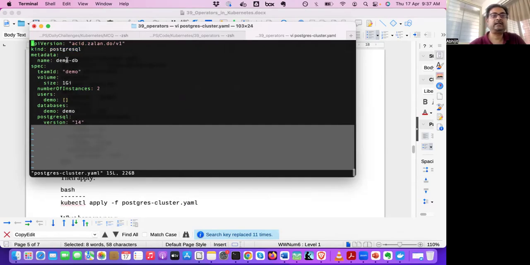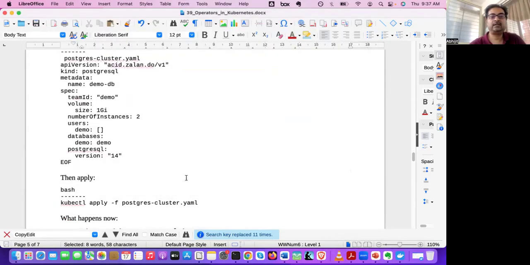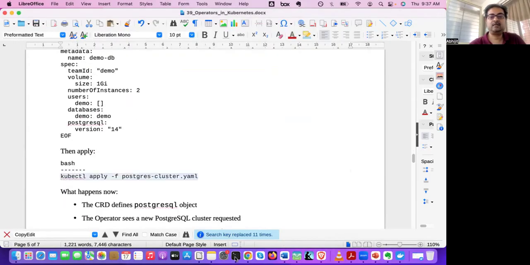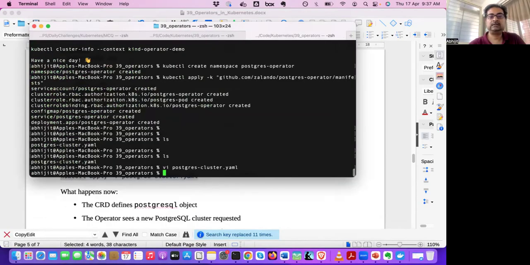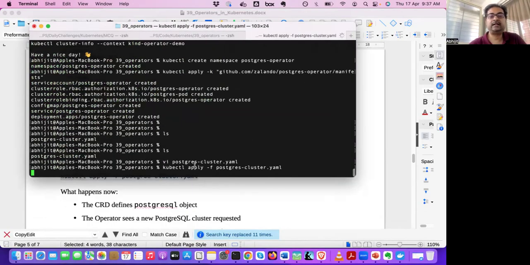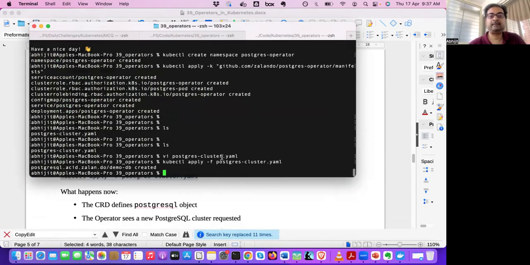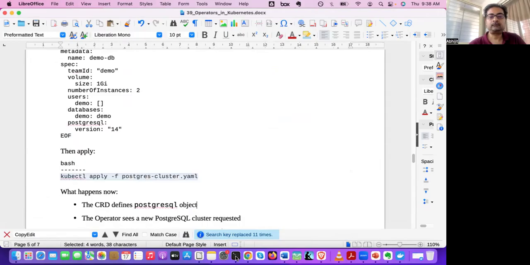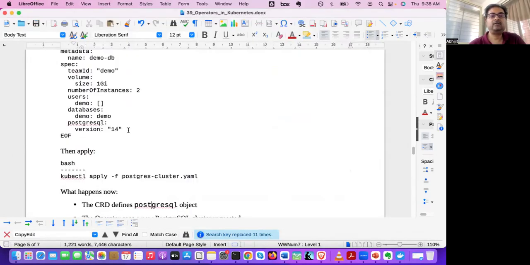What I'm doing is creating a demo DB, and two copies I'll be creating. Version will be 14. Okay, so let's do that. Apply this one. Using kubectl, I'm talking to Kubernetes: kubectl apply -f postgres-cluster.yml. So it has been created. And now what happens?